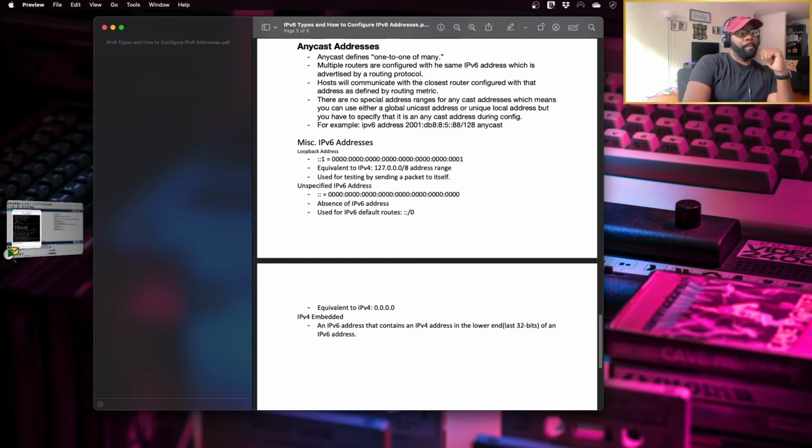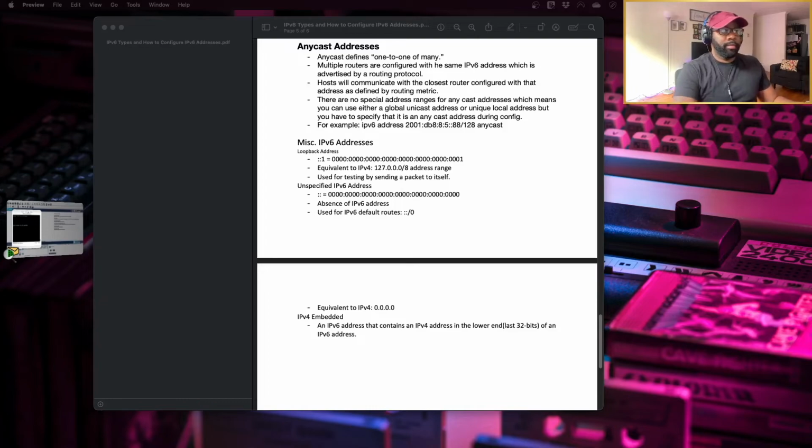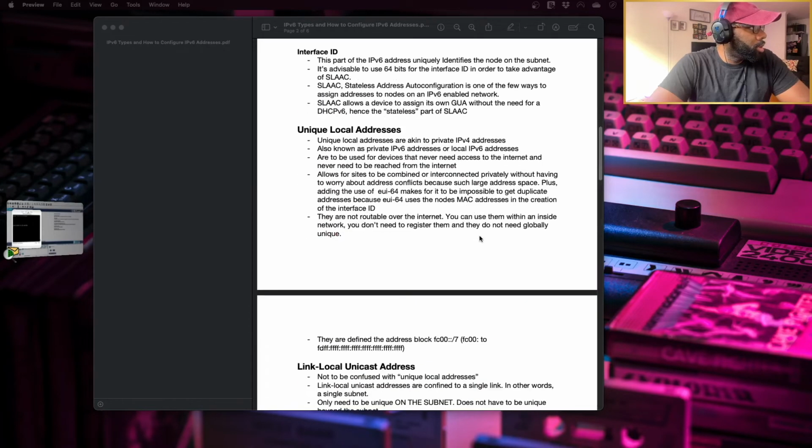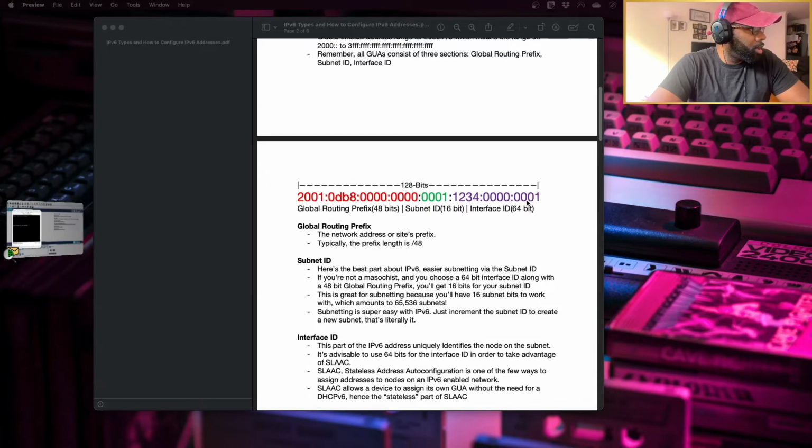Let me see if I can find an example. It's not letting me type. Let me see if I can find it. I love this book right here, IPv6 Fundamentals. Absolutely love it. I don't think it's going to find it, but let's use this as an example. The lower 32 bits, right?